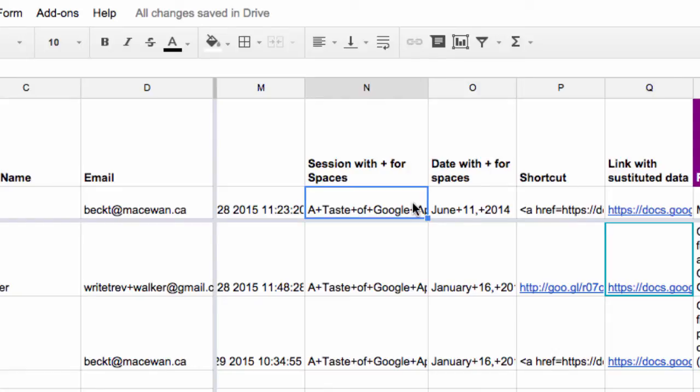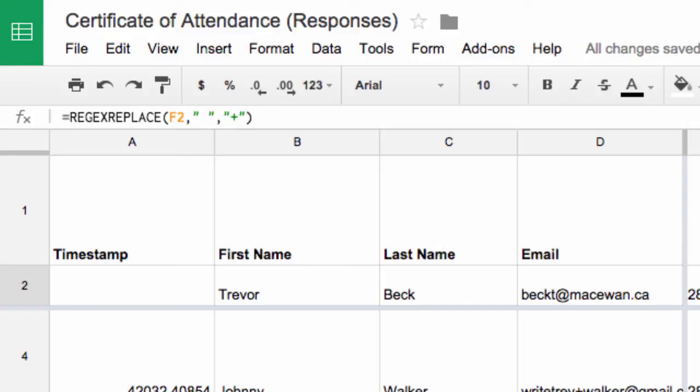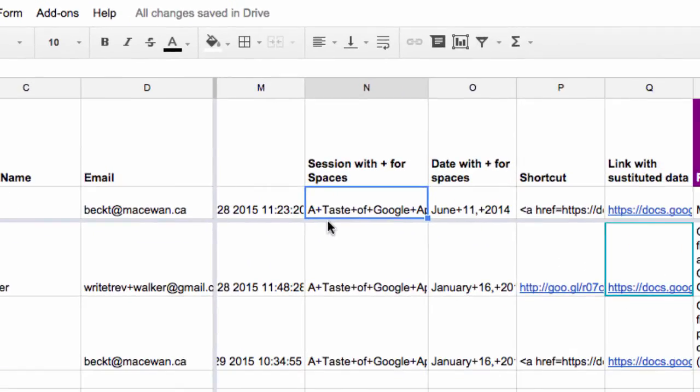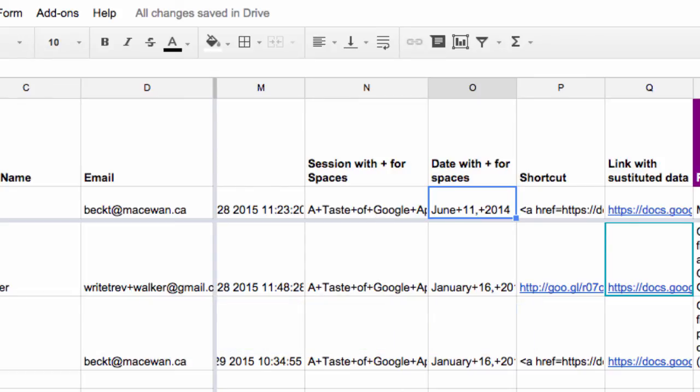You'll see here under the session with a plus for spaces, I actually go in and substitute plus signs for where the spaces are. And you can see I'm using regular expression replace on F2, which is the original location of the session. Look for a space, replace it with a plus sign. So I do that for both the session and the dates for spaces. I'm using copy down to fill out the content below this information. So as information is submitted, it will copy this formula down to each line.